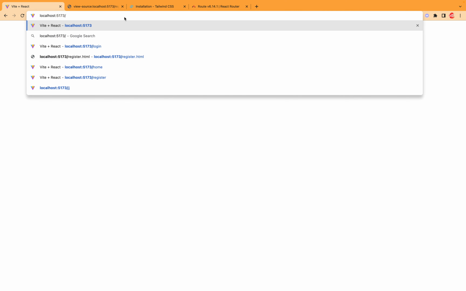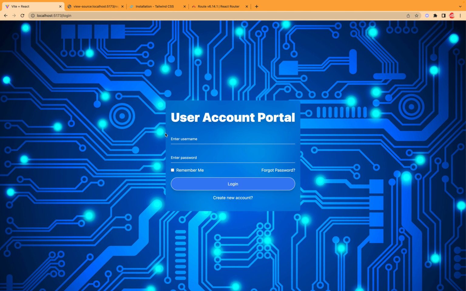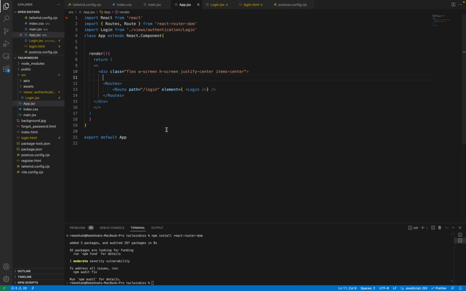Okay, so now let's refresh our page. Nothing is showing here. Yes, so let's switch to login, and then here we go. We are on the login page. So this means that anytime a user clicks on a link or whatever the URL contains and it matches this login, then it will load this. So this is how we can use Route in our project.